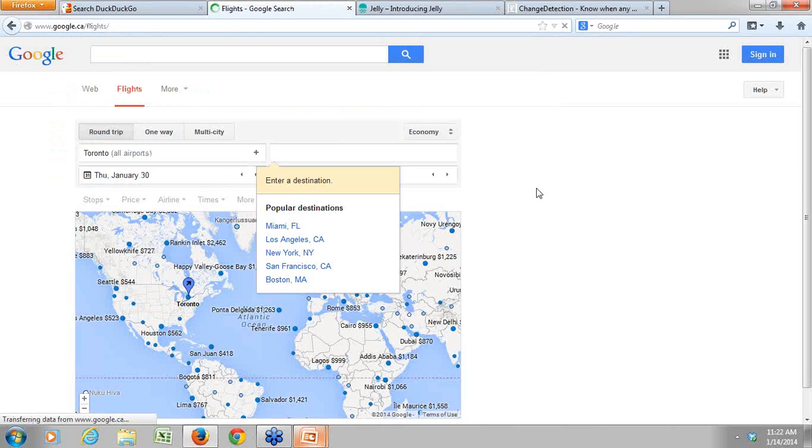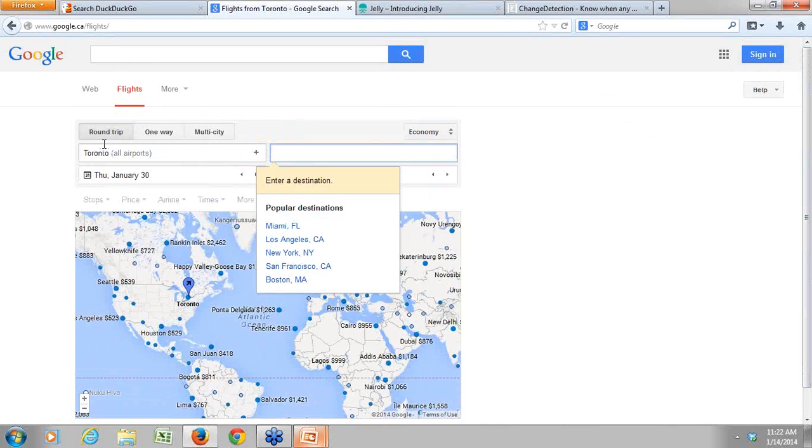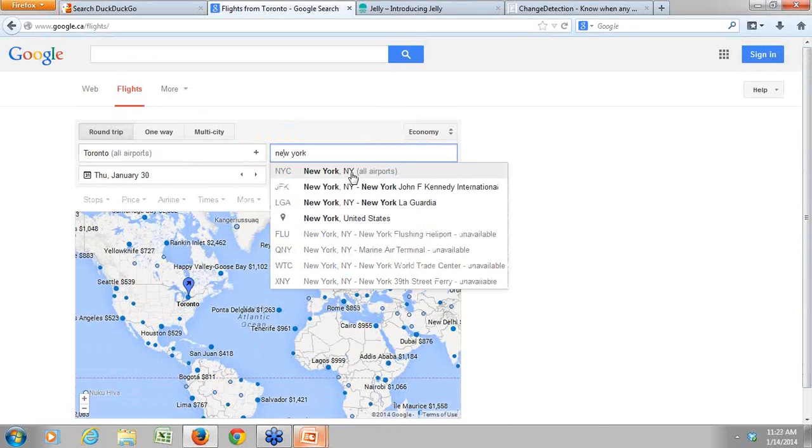It brings you to this sort of an interface. So it's detected my location, which is Toronto. It's all airports, and then let's say I want to go to New York, so I just type in New York. And yeah, I'm not fussy about where I land. I can land at LaGuardia or Newark, doesn't matter to me.